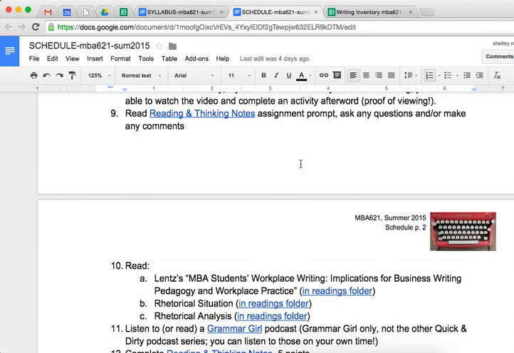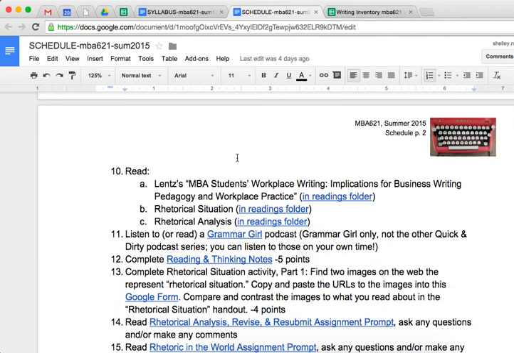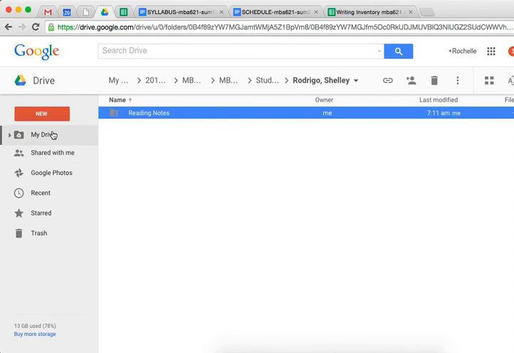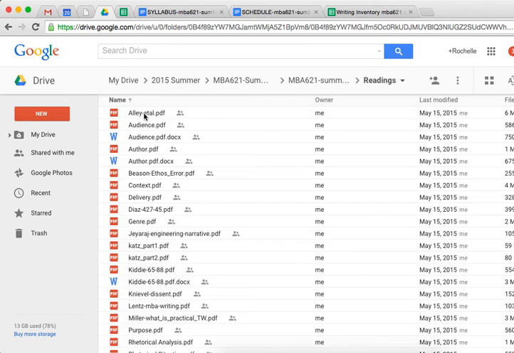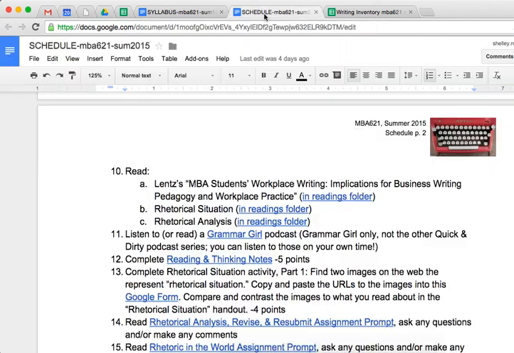Okay, now getting into some of the actual homework. You'll be asked to do these things called reading and thinking notes. Please be careful to read that assignment prompt, make any questions or comments. And then here's your first batch of readings. Please note another folder. Let's go back to another folder in here besides student folders: readings. I have put in PDFs pretty much for everything that you will need or want to read, or at least everything I'll be assigning. So that's where you'll find those, and this link will take you to that folder.